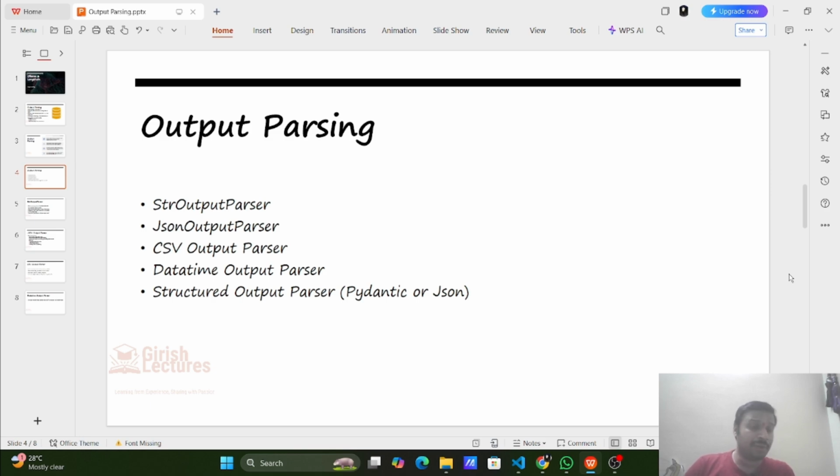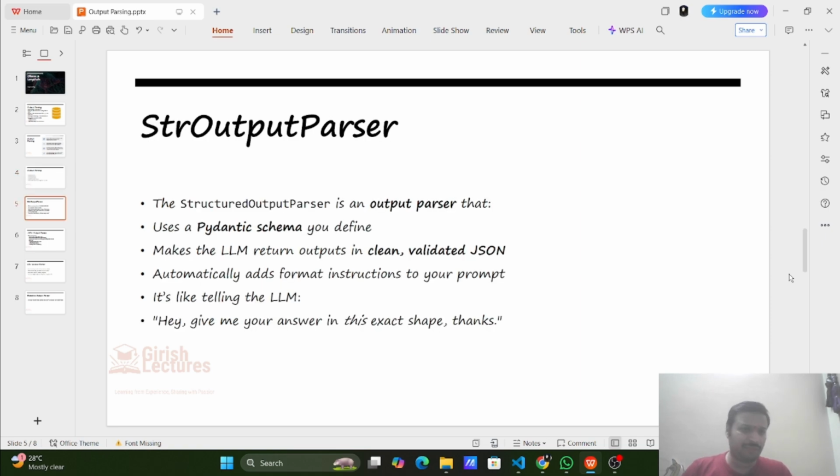Coming to the JSON output parser, the output can be used for programming purposes. You can use the output as an input for any other programs as well. The CSV, comma separated value output parser, gives the output as comma separated values. The datetime output parser can take a date and match it with the actual datetime of the given string or data. So we will see them one by one. We will first see the Pydantic schema, what Pydantic is and everything.